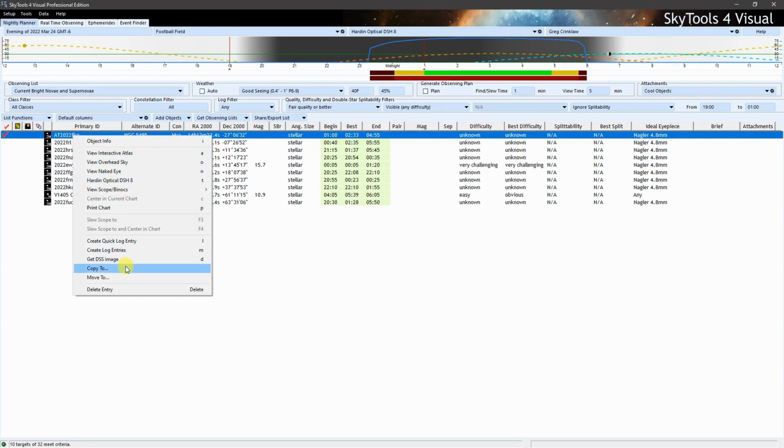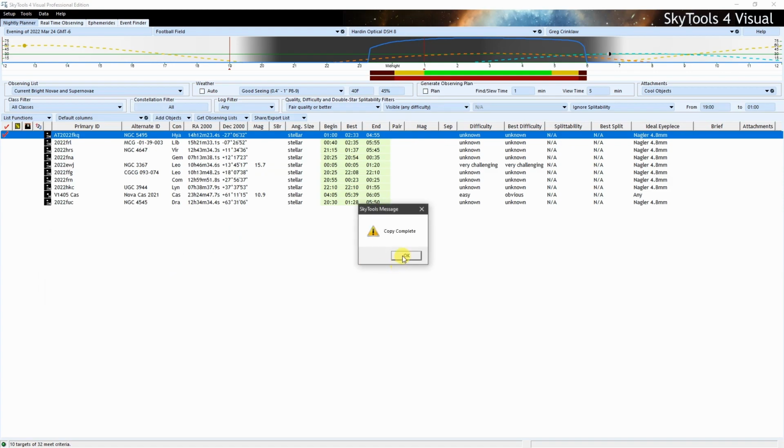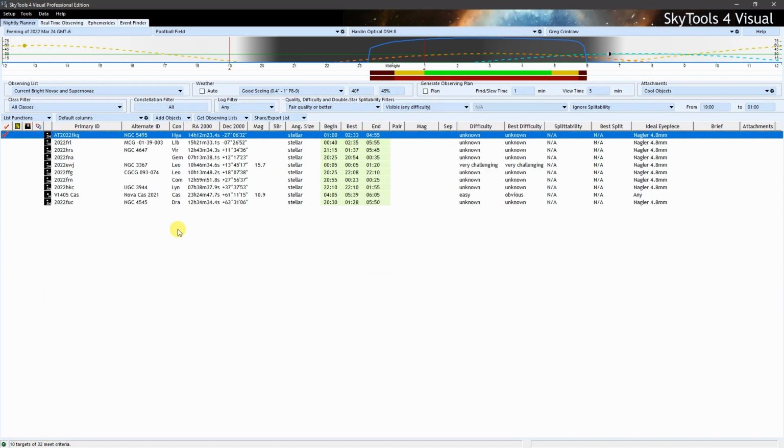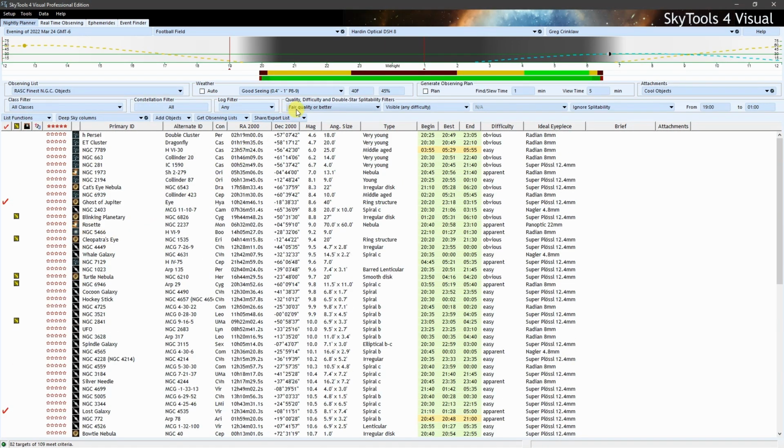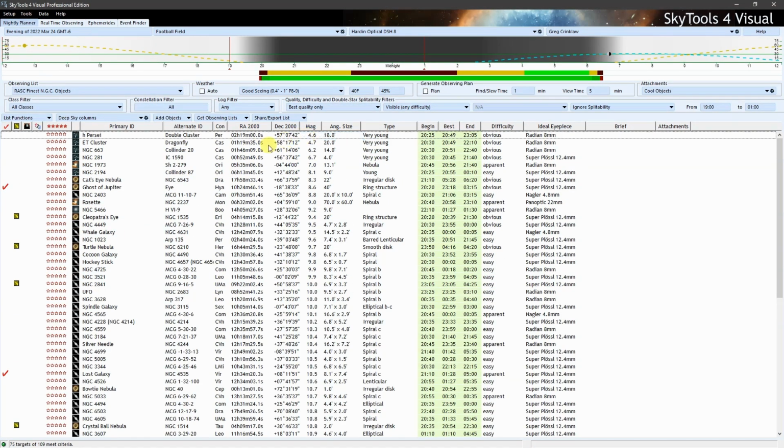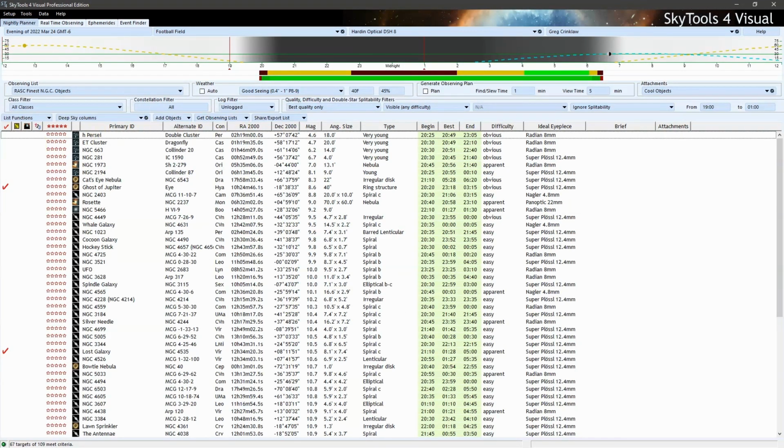Another approach to finding objects is to use one of the pre-made observing lists. I'm going to load the Royal Astronomical Society of Canada's finest NGC list. I'll ensure my filters are set to best quality and visible at any difficulty. I'll also filter out the ones I've already logged.